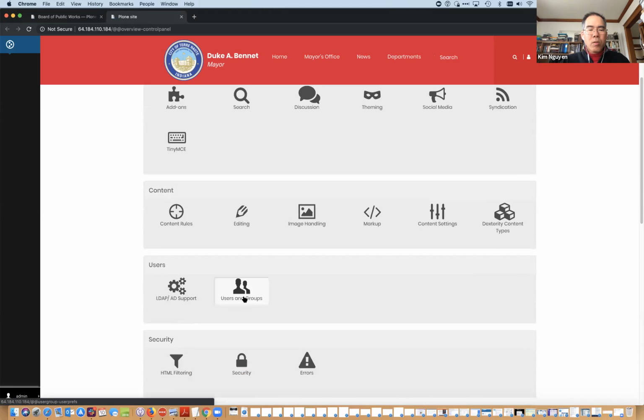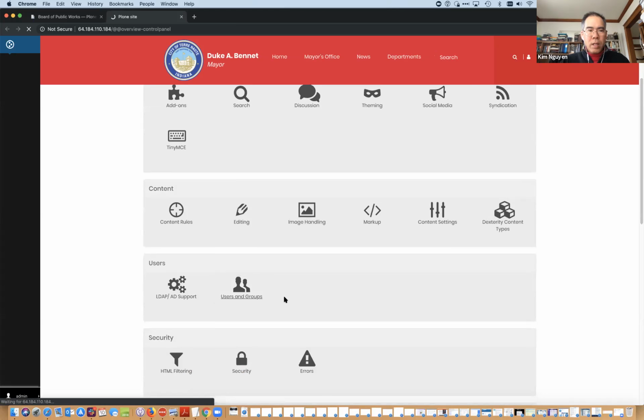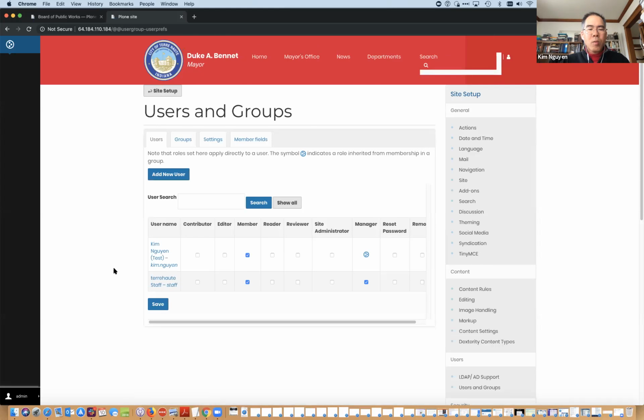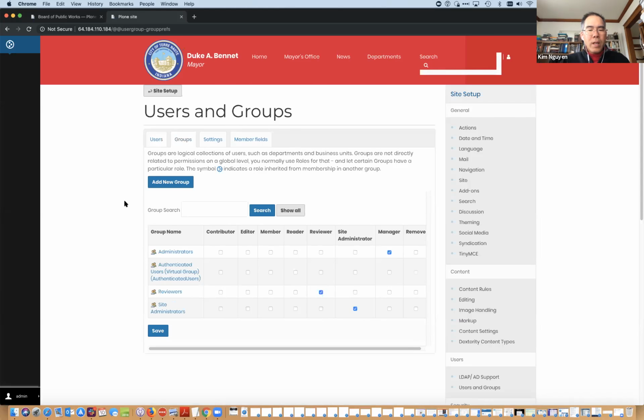So the users and groups control panel is the place where you can create new groups and you can assign users to groups. So I'm going to show you the Groups tab. And so you can see that a Plone site by default comes with an administrators group. And if you look in this column, these columns indicate the roles that this particular group has been assigned. And the administrators group has the manager role. And that role is required to have access to the control panels.